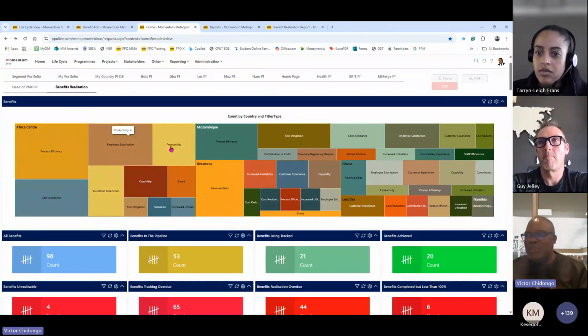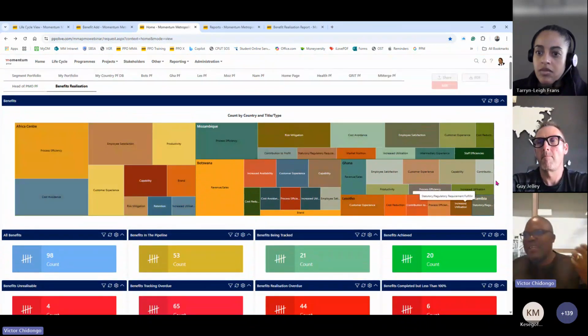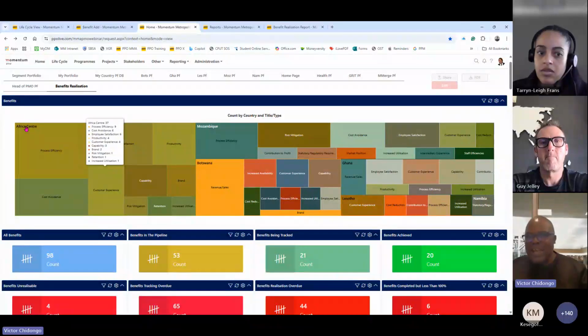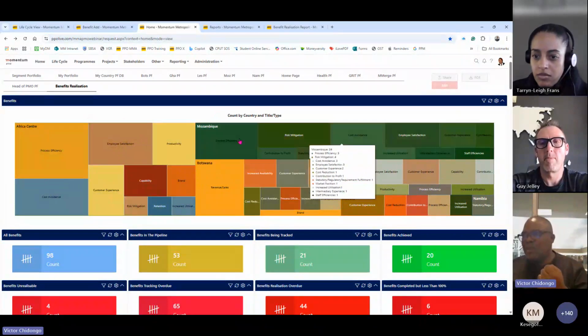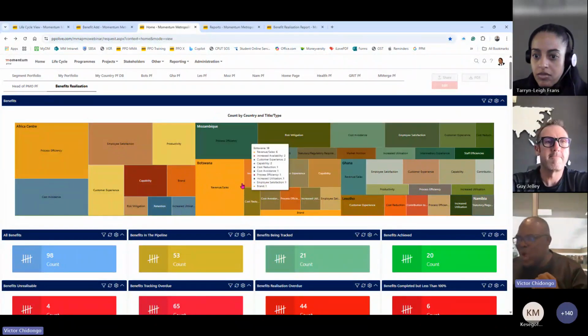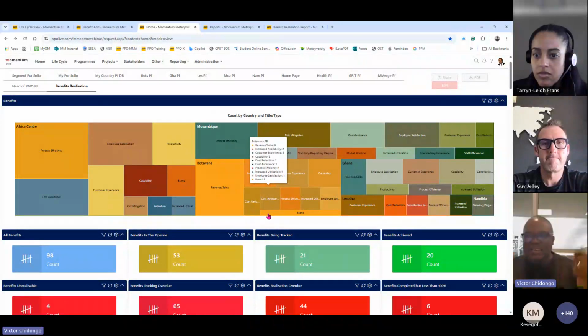And I say to myself, let me look at my benefits per country and per type and see. In the Africa Center, how am I doing? From a Mozambique perspective, how am I doing in Botswana? And I look at the size of each block. That gives me the relative size or amount of benefit that we do have for those particular countries.